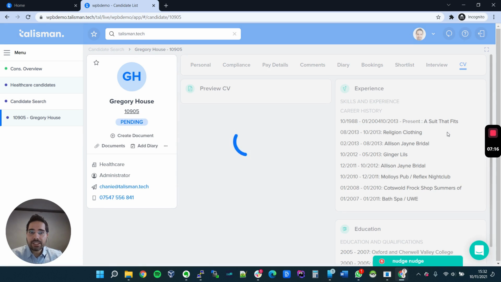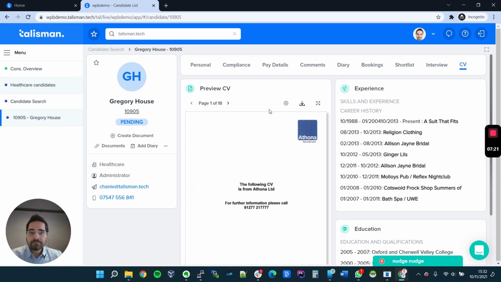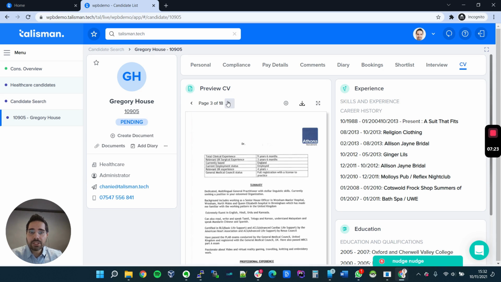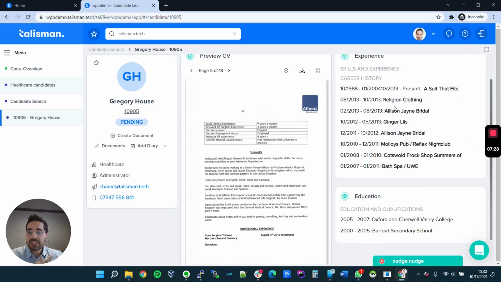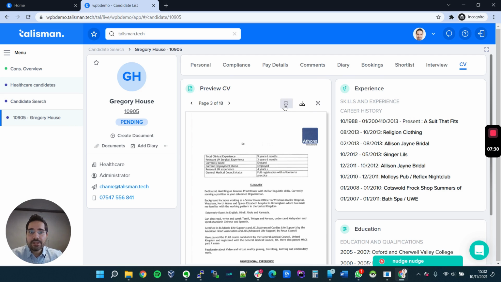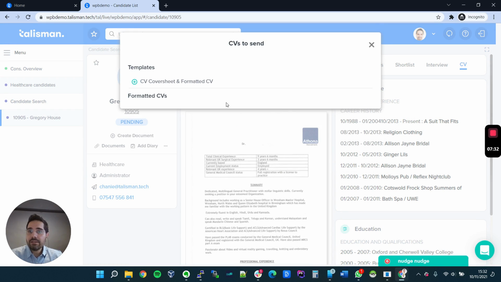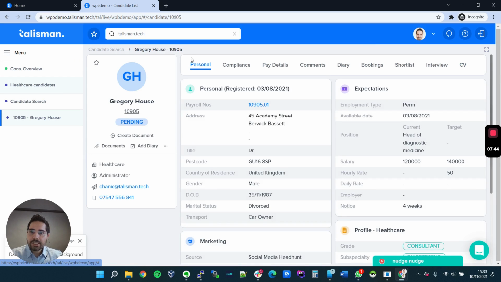And then you have the CV tab, which not only shows you the actual CV itself, but it will also show you a breakdown of the CV. This is the parsed information from the CV. There's also a very cool way of creating formatted CVs straight from the system. Whatever format you have, we can make pixel perfect CVs just through this wizard online very quickly. Okay, so that's largely the candidate record.